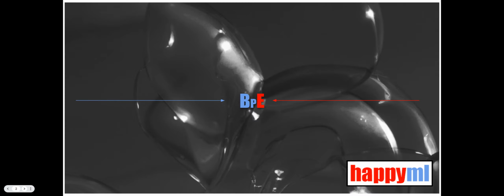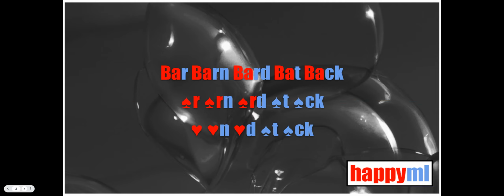Byte pair encoding is a form of compression that has some specific uses in machine learning. I will give you a brief example of how it works just to give you a high level idea. There's some nuances beyond this, but I just want to give you an idea of what's happening behind the scenes. In this example, we have 5 words: bar, barn, bard, bat, back. They all have the letter BA in them.